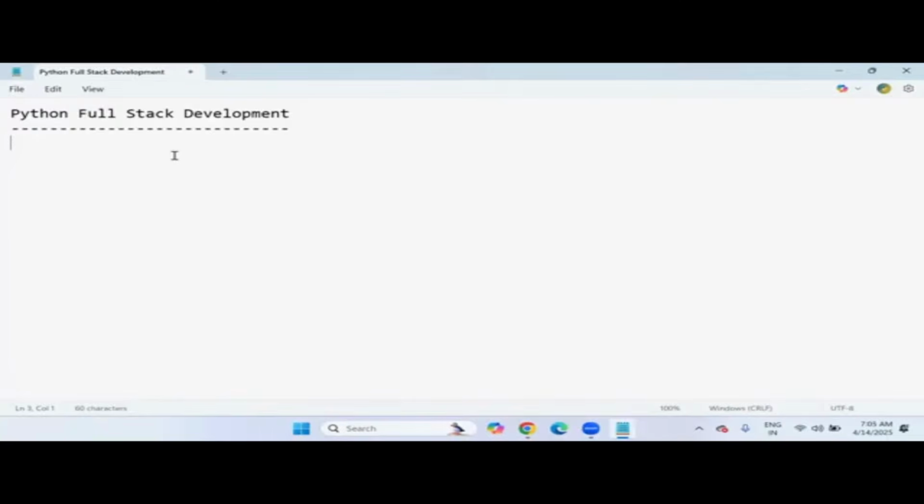First of all, if you want to become a Python full stack developer, you must and should learn one language. Okay. That is our main core language. So that language name is Python. So this is the main subject.